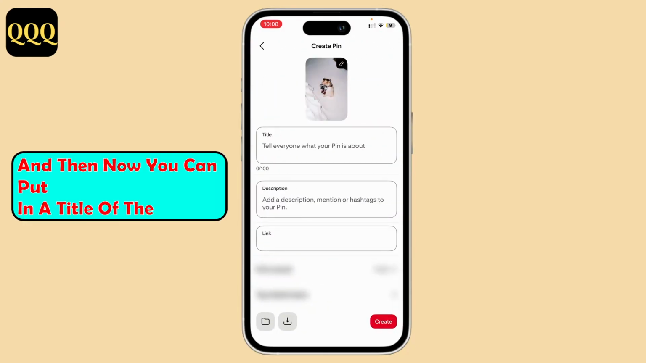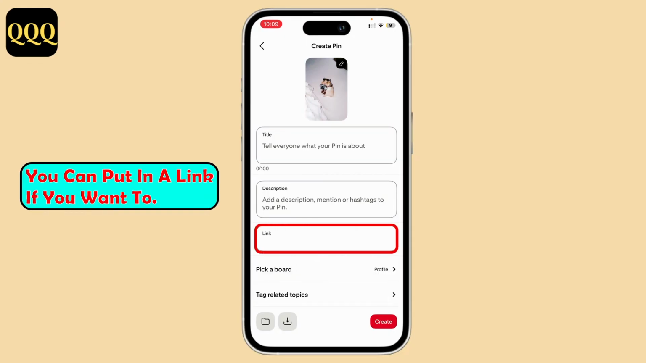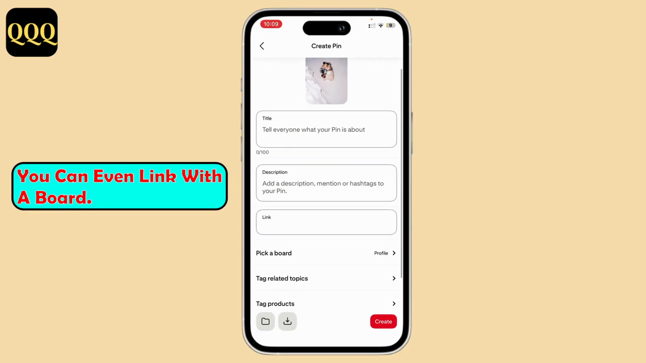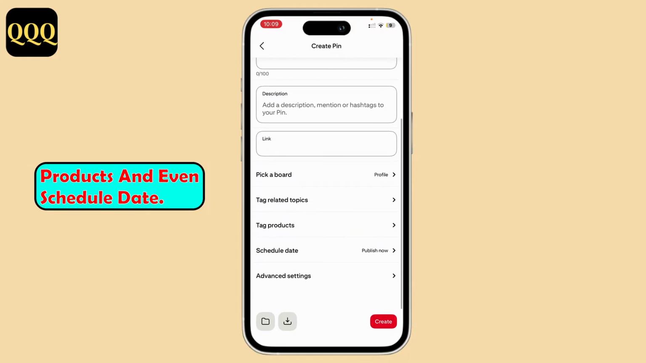And now you can put in a title of the pin, give a description. You can put in a link if you want to. You can even link with a board. You can tag related topics, products, and even schedule a date. And then you just need to tap on create at the bottom right.